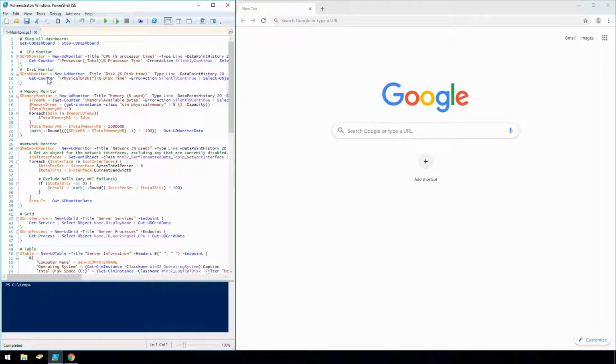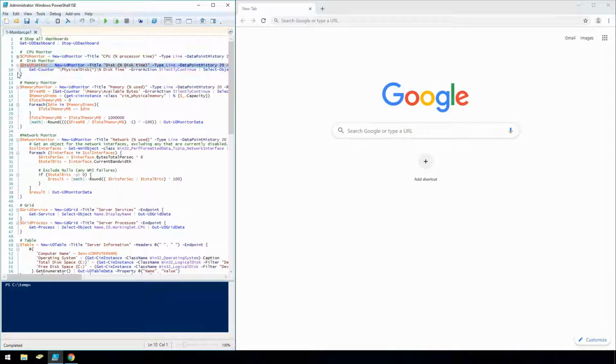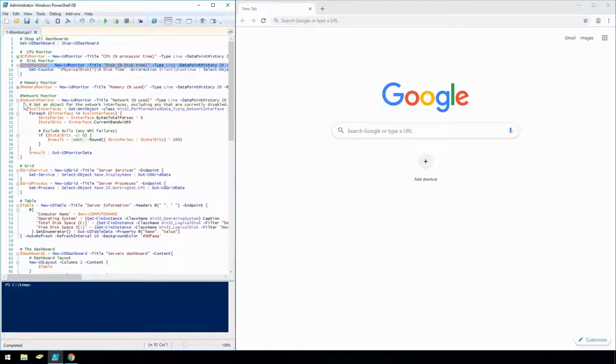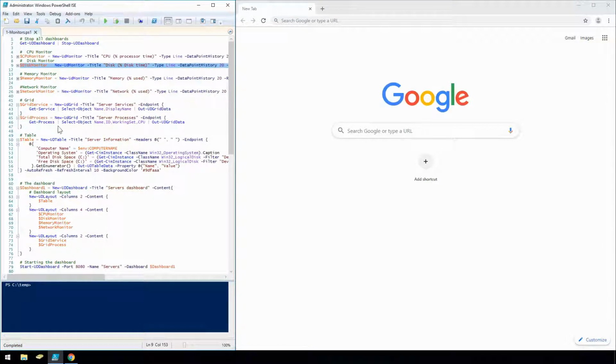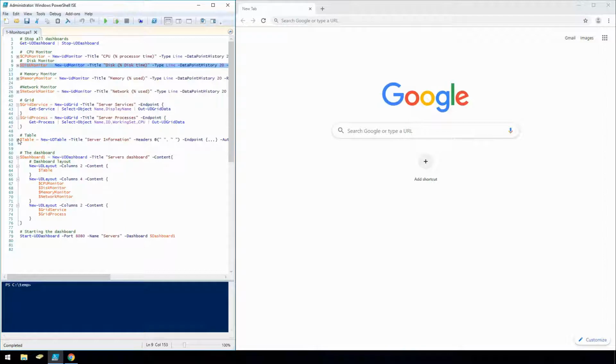And the new components are the CPU monitor, disk monitor, memory monitor, and network monitor. Just like in the last video, we've kept the table object here, and we kept the two grid objects as well. This will help show us a practical example of how a dashboard could look when you're monitoring servers. So we're going to keep the server information, the server processes, and the server services, and now add a CPU monitor, disk monitor, memory monitor, and network monitor.